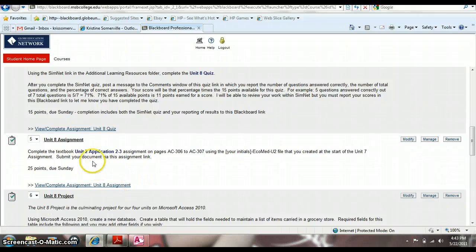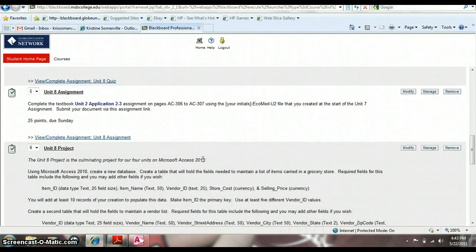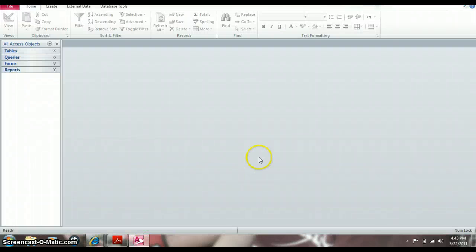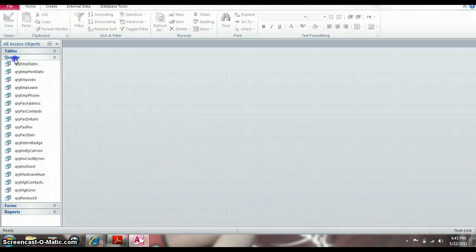This tutorial is going to go over Unit 2, Application 2.3 on pages 306 and 307. Please make sure that you use the database that you created in the previous assignment. So after you pull that up, you can start the assignment. The first thing we're going to be doing is creating a query named Query Credit.